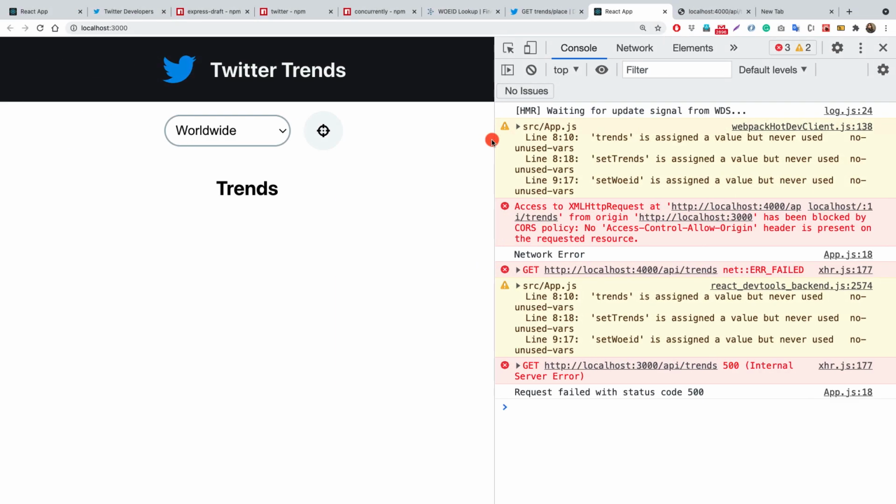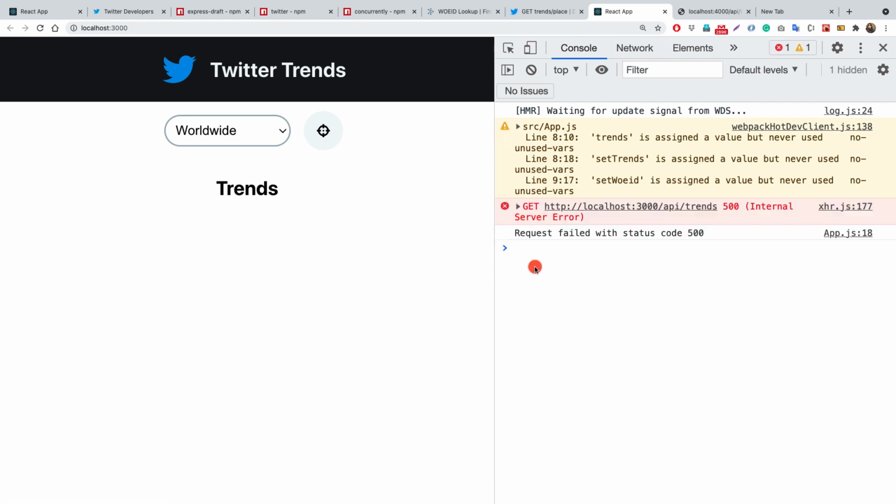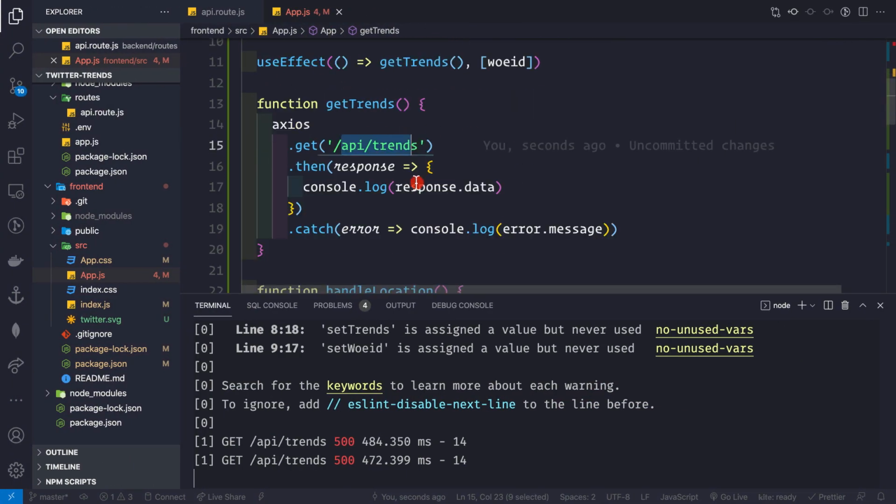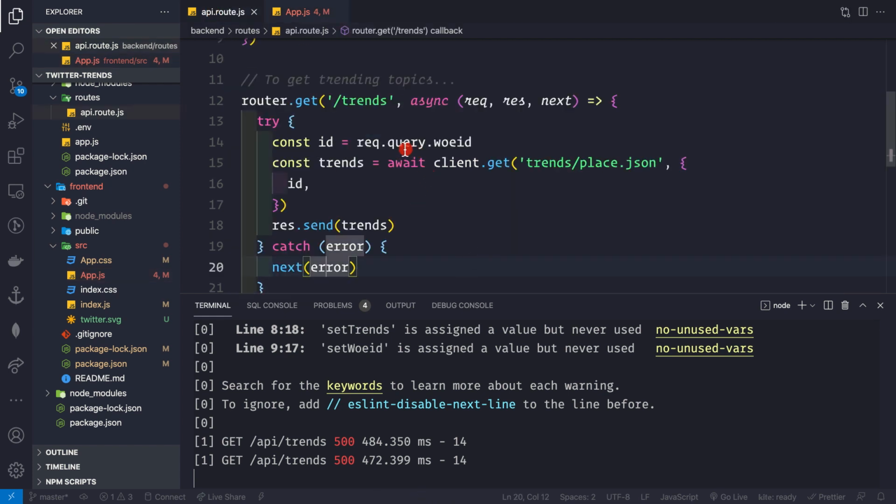And now if we have a look here, let's reload. And now we see that our status failed and we are not getting any more CORS error here. We see that the request failed with status code 500. And that is very true because we haven't provided any query parameters here from the front-end application. So now to provide the query parameter which is expected by this route here, that is request.query.woeid, we need to provide this as a query parameter.